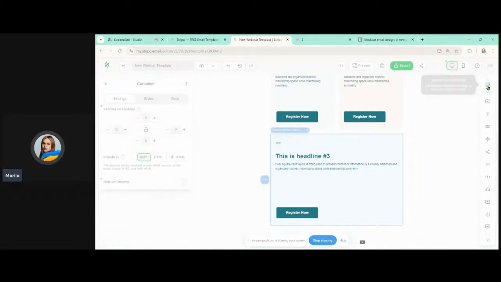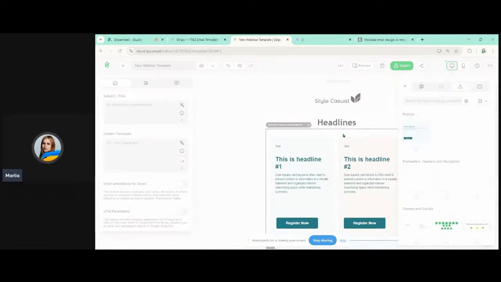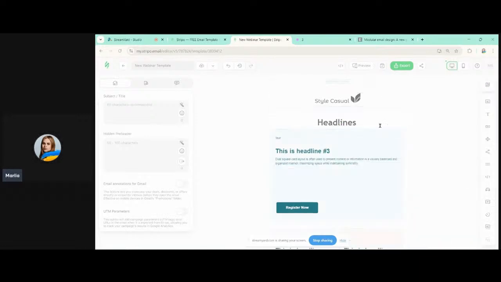Now we will check the library. In my modules, I will see the popular, and now I can drop it wherever I want as the new module. But let's make it more complicated. What if I need to save a module and then send it to my colleague? And with Stripe, everything is possible.